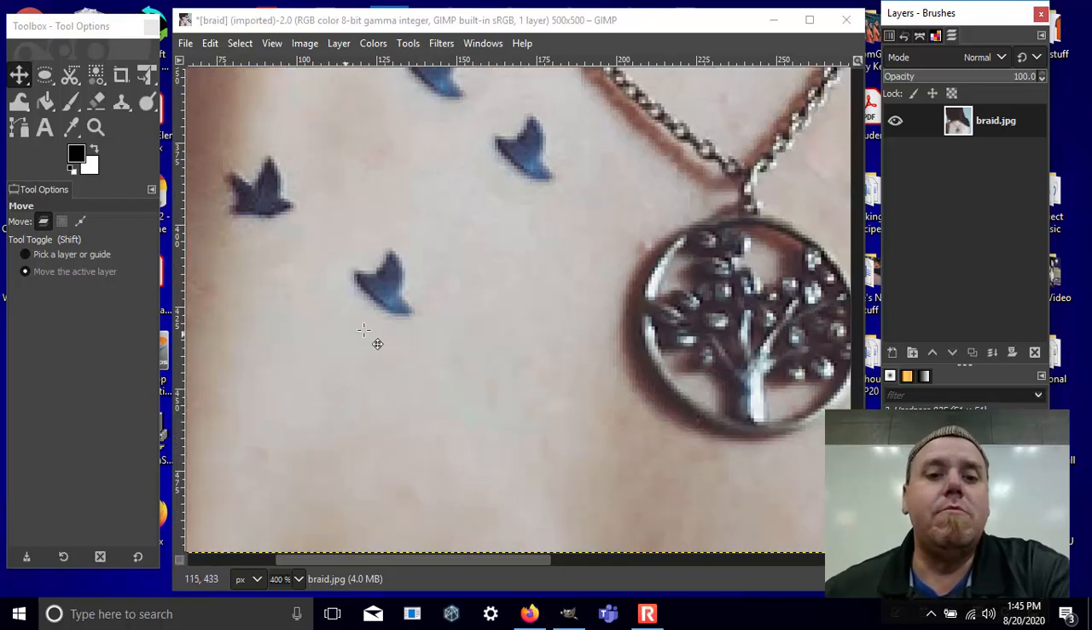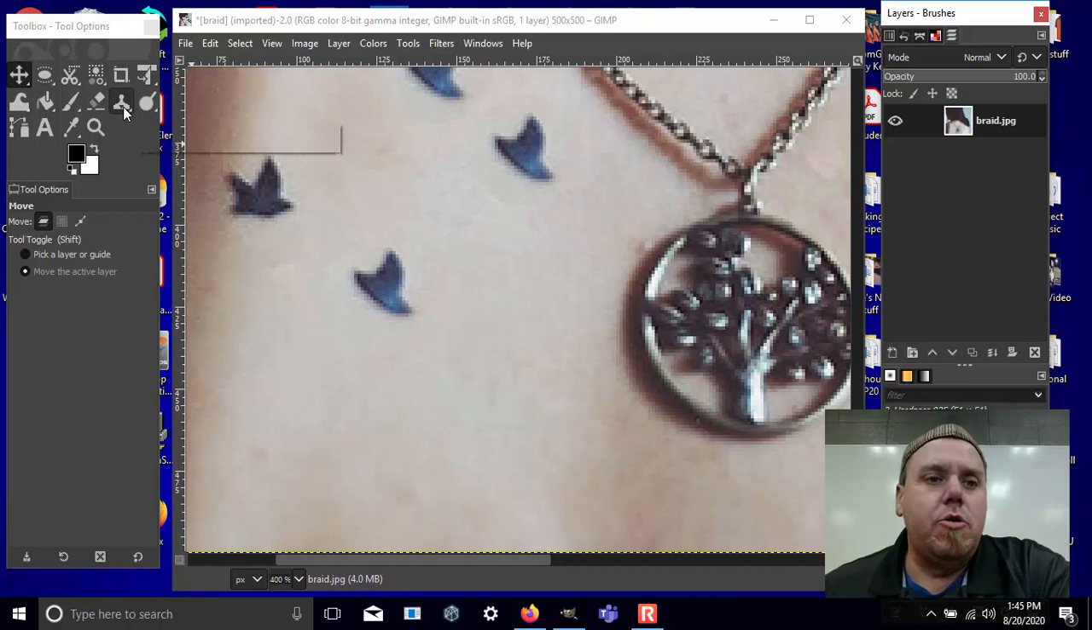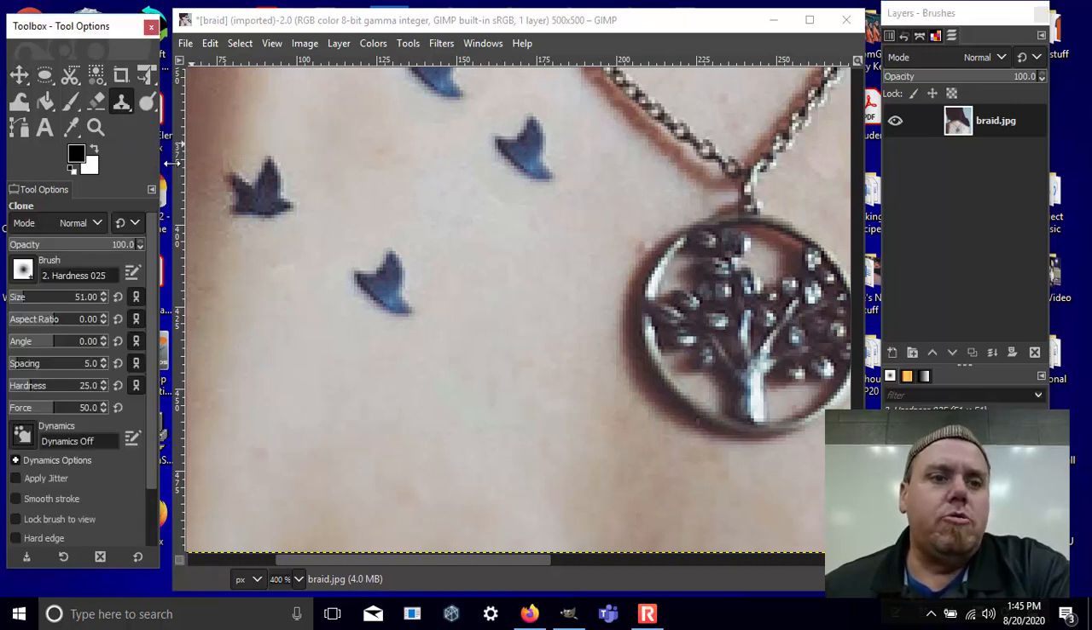Now I'm going to remove this bird. And I'm going to do that by using a tool called the clone tool. Okay? What the clone tool does, and you'll notice whenever you select a tool, it gives you its tool options down here. What the clone tool does is it clones an area inside a circle into another space. So the first thing I need to do is make my brush head much smaller. So I'm going to make that brush head smaller by using this toggle button down here. I'm going to bring it down to about 10.